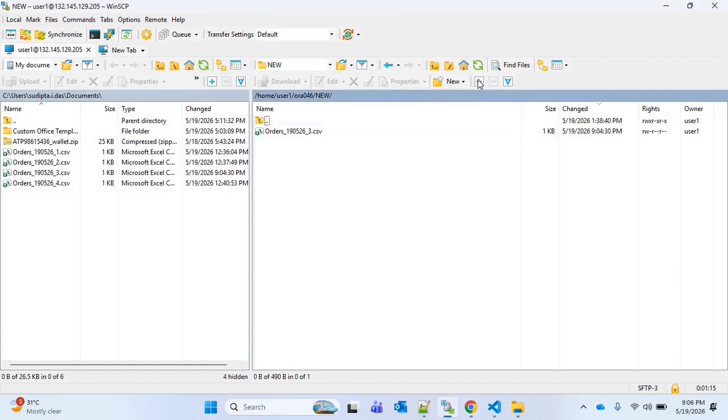Now I'll go to WinSCP and refresh. So the file has been deleted as per the configuration. Now if we go to the reject folder, then we can see the file is moved to the reject folder. So this is it for this video.